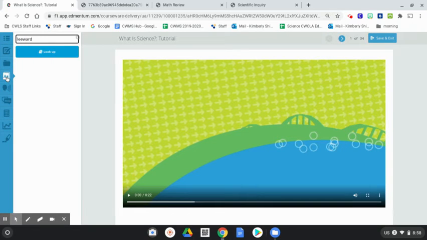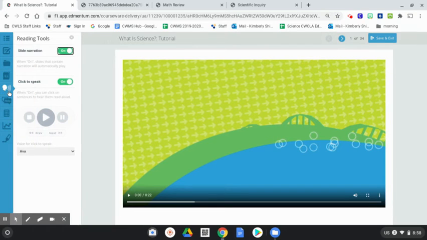You can use this resource to define words you come across in the tutorial that you are unfamiliar with. Next, there is a speaker icon. This tool will read the text to you. This can be very effective in helping you understand complex text.